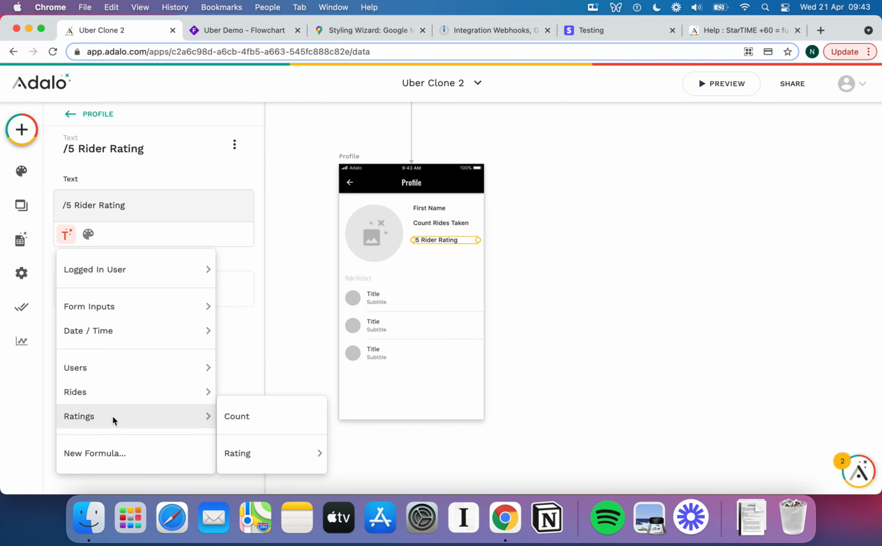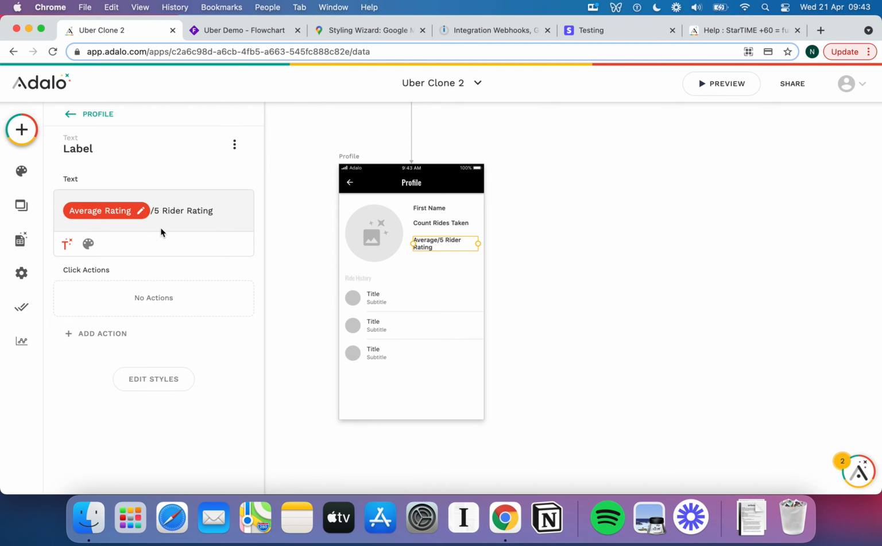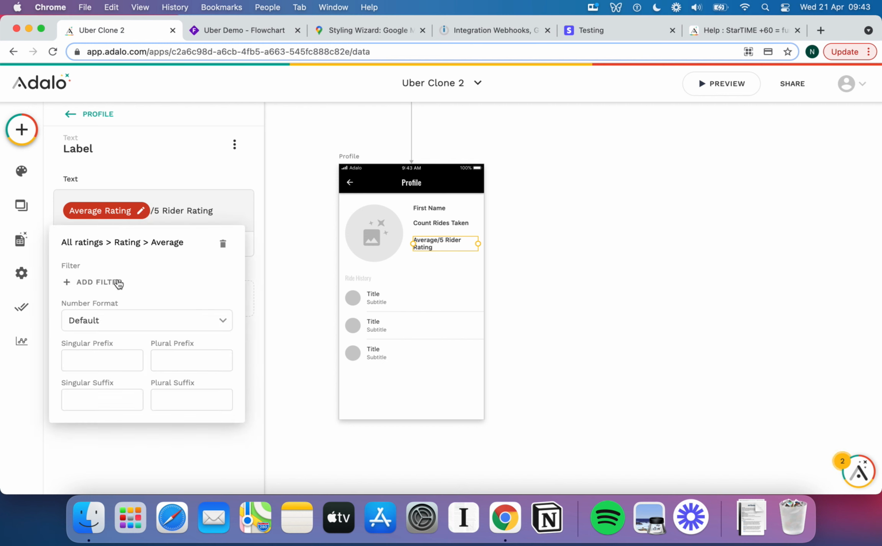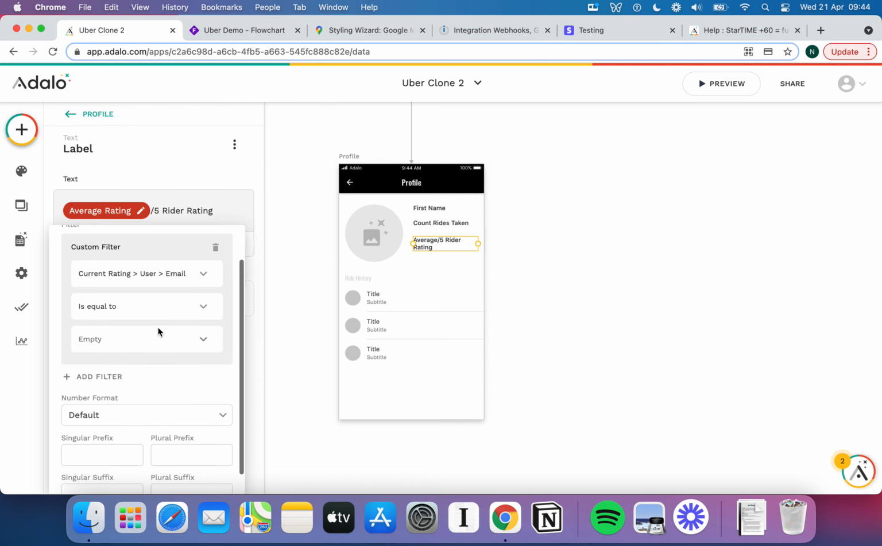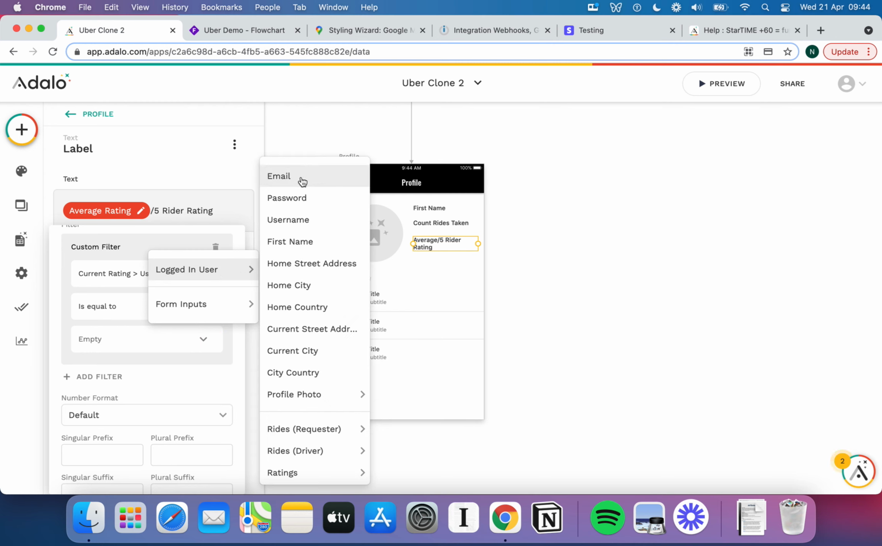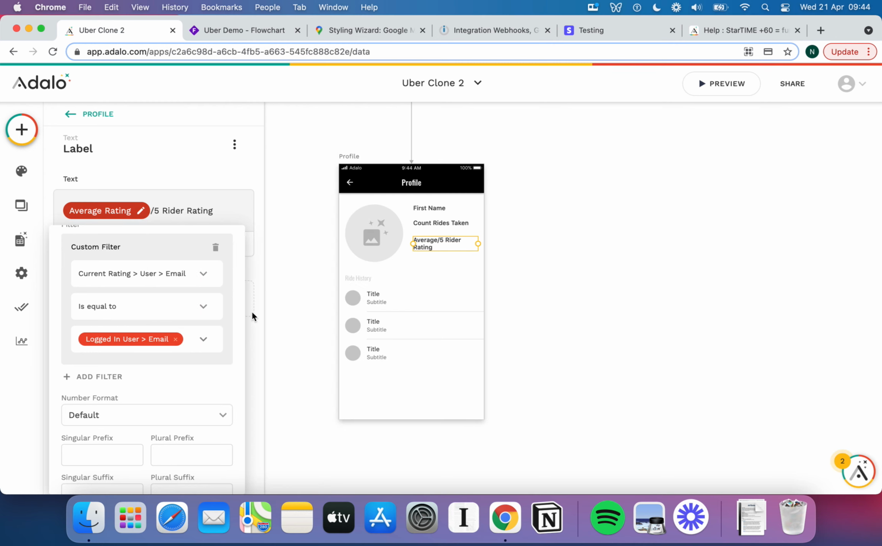But essentially what we can do is, for the ratings, we can take an average of all the ratings a user has received. You could do a sum or something like that if you wanted to do it differently, but you can take an average of all the ratings. Again, you can filter that where the ratings belong to the user whose email matches the logged in user's email, which of course is the same person.